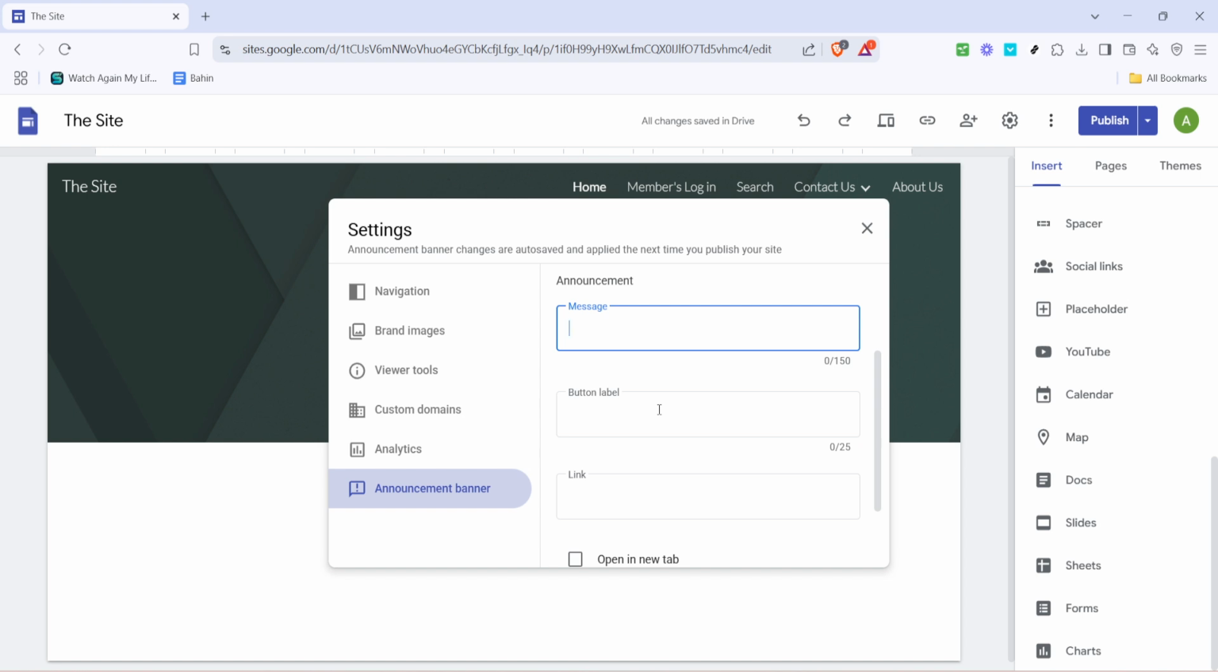And there you have it. By following these steps, you've customized your Google Sites banner and buttons, adding a personal touch that aligns with your goals. With a well-designed banner, you enhance communication and make your site more engaging for visitors. Be sure to test your link and finalize your design to ensure everything appears as you envisioned.